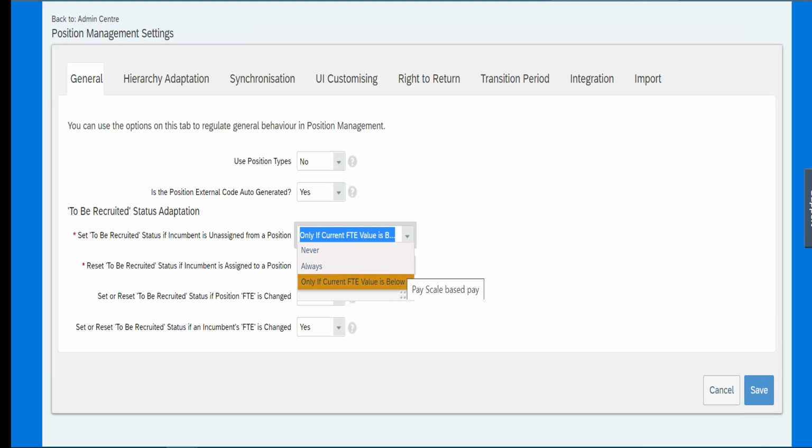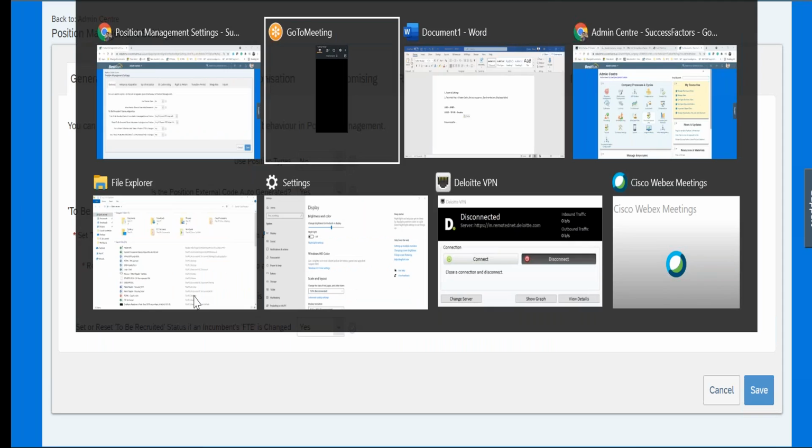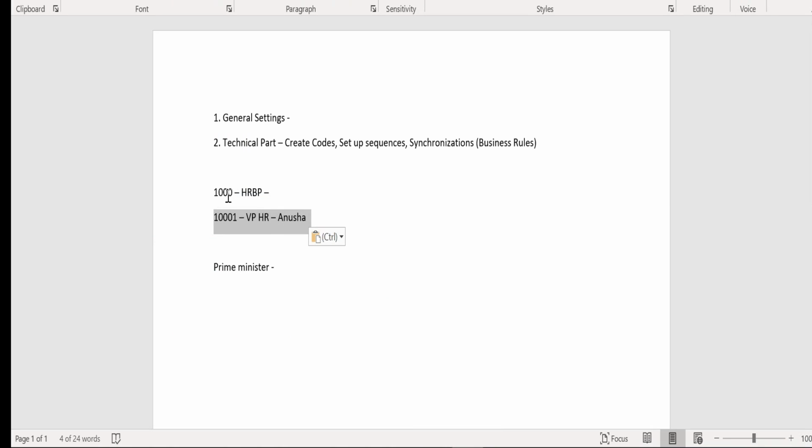Now, coming to your question, RP. Don't think I missed it or I ignored it. We'll come to that, what if we have more than one HRBP? I'm coming to that. Once we complete this general one, then probably it will make more sense.